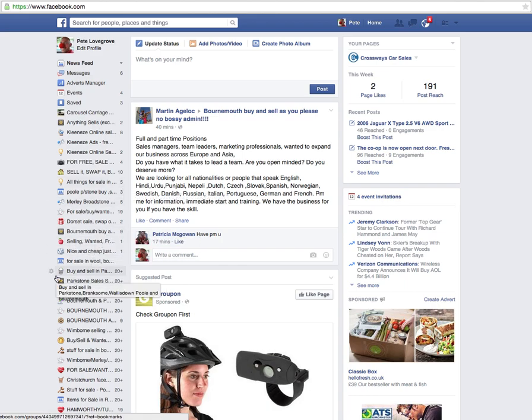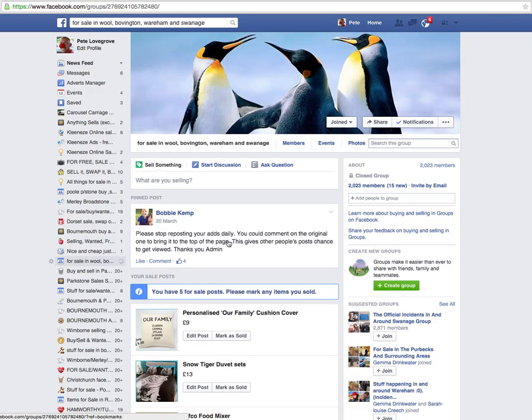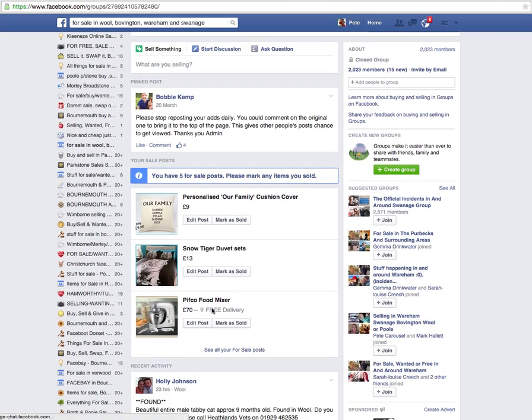So the way I've discovered of doing it is, you click into your group. If your group is lucky enough to have already changed to the new way of selling stuff, which is this sell something option, then you'll be lucky enough to show your ads here. This says I've got 5 for sale posts. It's only displaying 3, and you click here to see the rest.